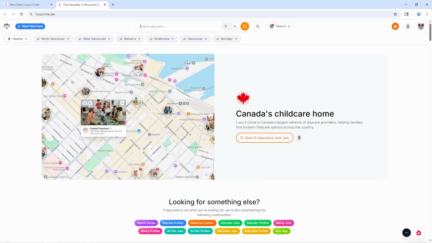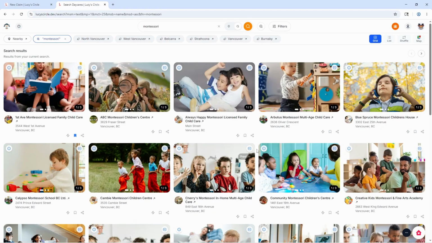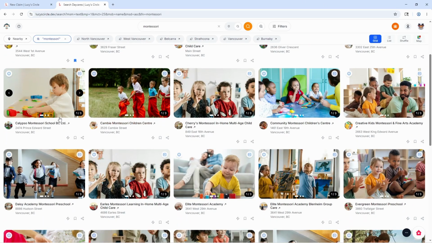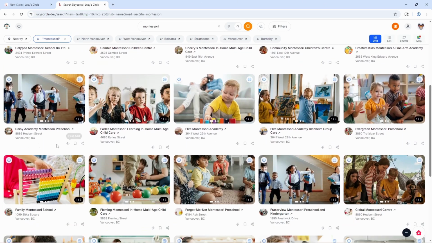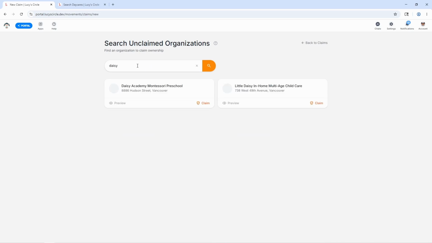So, for example, if I search for the word Montessori, you can see that all these daycares match the word Montessori. As the example for this demo, we're going to be using this Daisy Academy one. So let's go back to where we're in the claim, and let's suppose that that's our daycare, and that's the profile that we want to claim. I'm going to search Daisy, and you see that we have two organizations right here. We have Daisy Academy and Little Daisy.